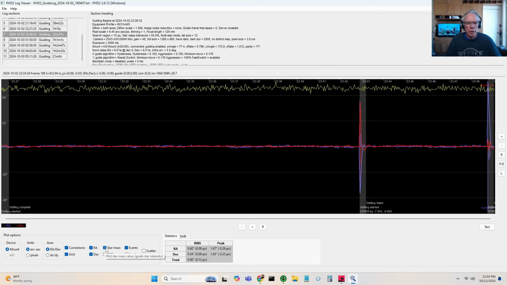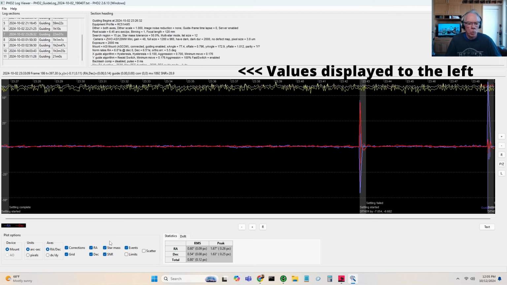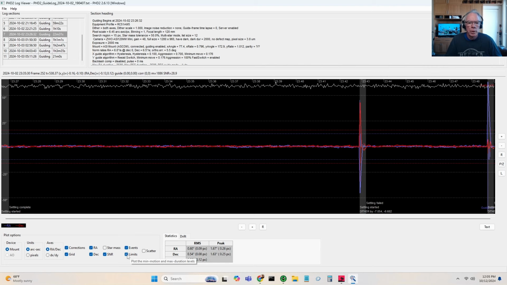But here's something interesting here. You can show what your star mass looked like for your guide star, and then what your signal to noise values were. But I really don't know what the scale is here or how to expand it because I see peaks and valleys, but I don't see a value associated with that. And then you can also set limits, I guess. And also then you can see scatter.